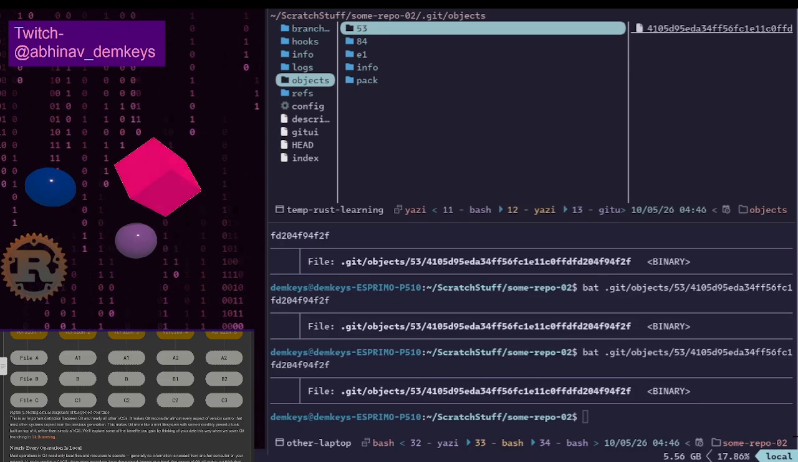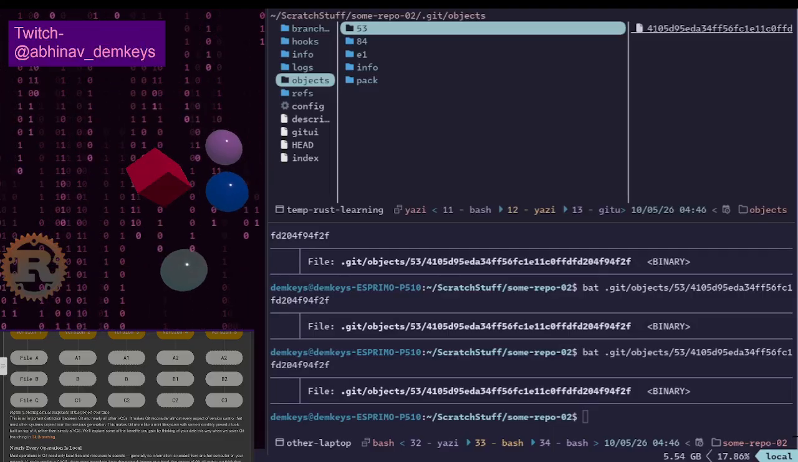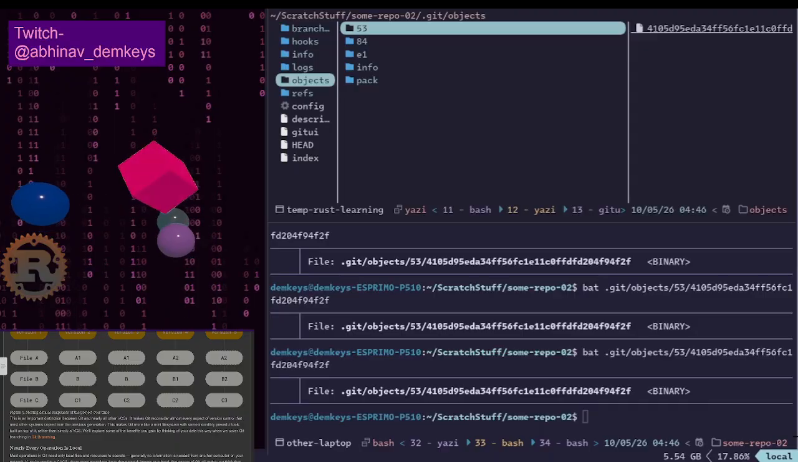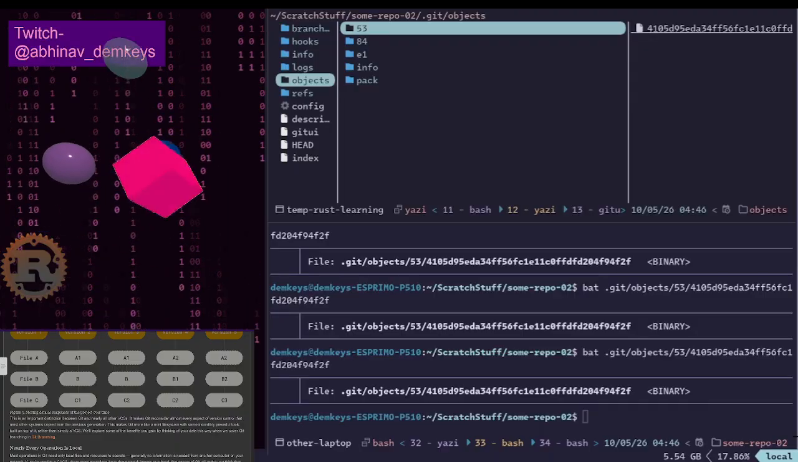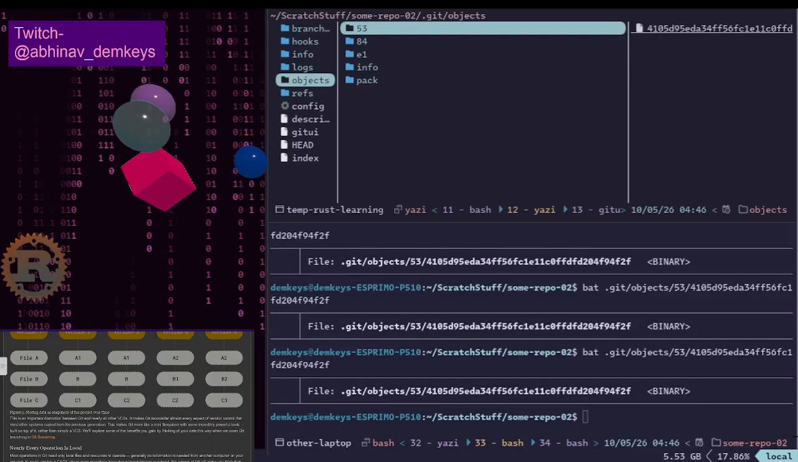All right, observations so far. Staging created the blob, and committing created the tree and the commit. You now have a complete permanent record of your project's first breath. What's the next move? Are we changing the file or adding a second one to see how the pointers behave?